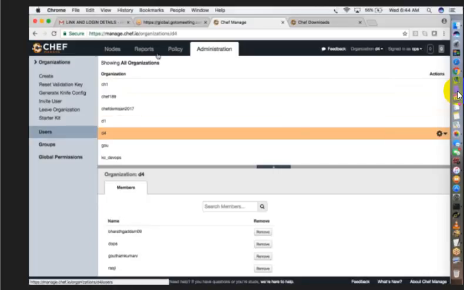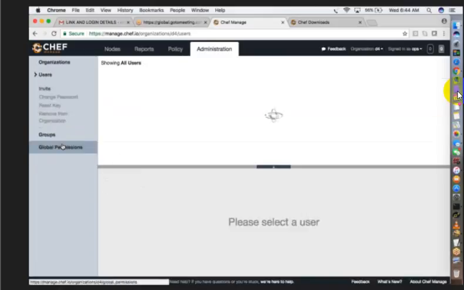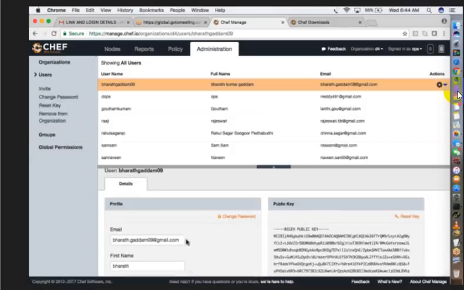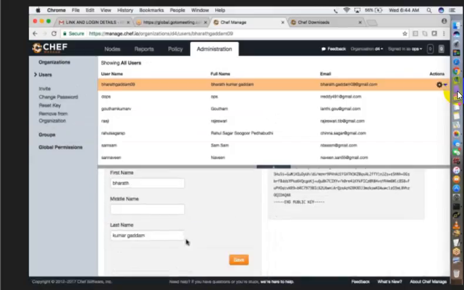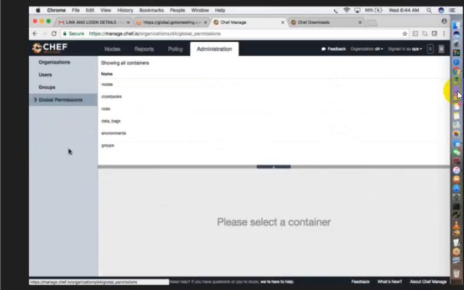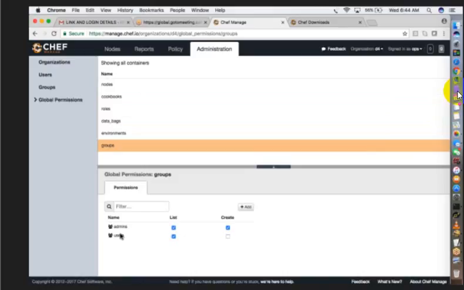Next thing, if you want to give any permissions to the users, what you can do is select here, go to the global permissions, go to the nodes, users, and click on some permissions, create.